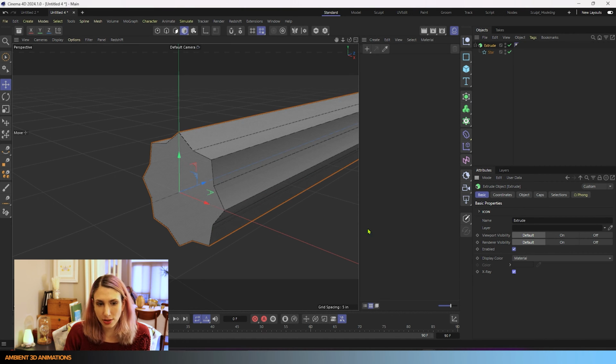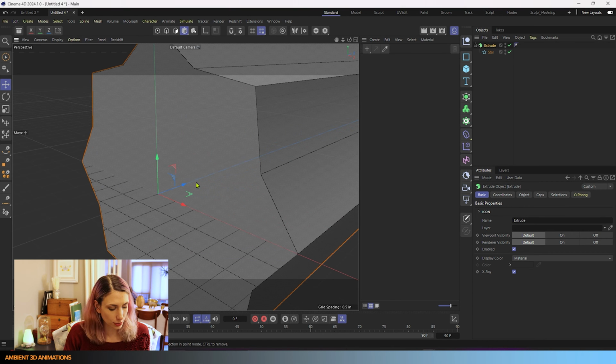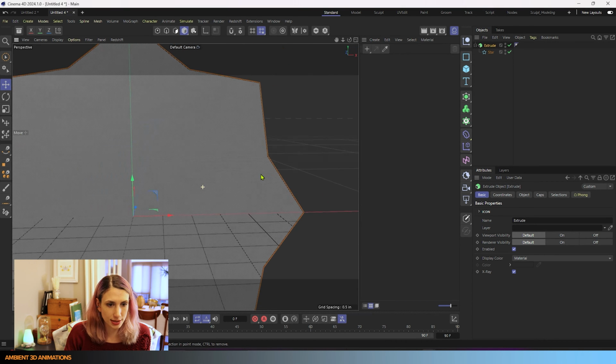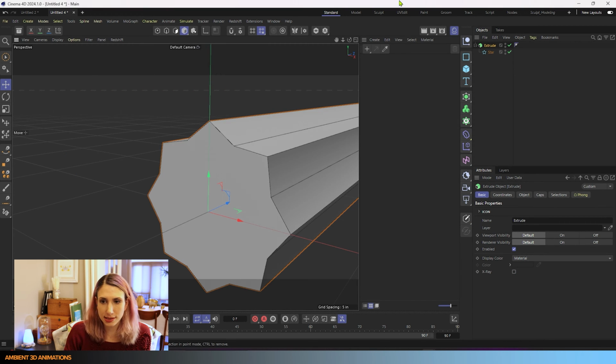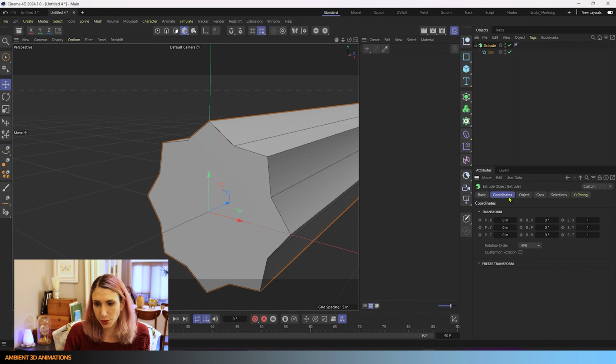You have this option called X-ray, and it will make your model a little bit see-through so that you can see through it, and you might find that helpful. I'm going to turn that off. We do not need to see through this. Our next options are coordinates. You have your position, rotation, and scale options here.